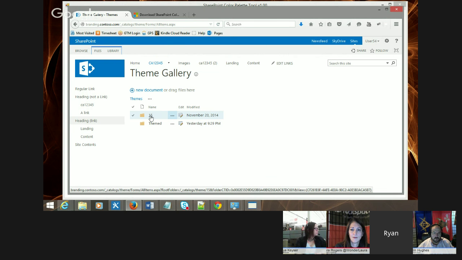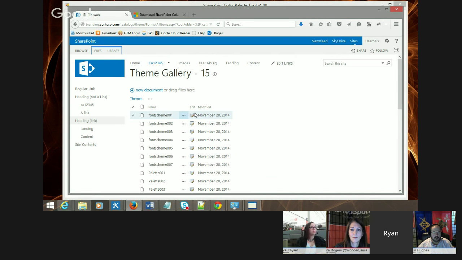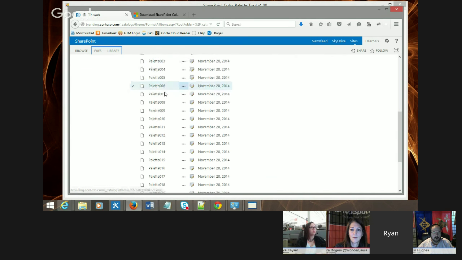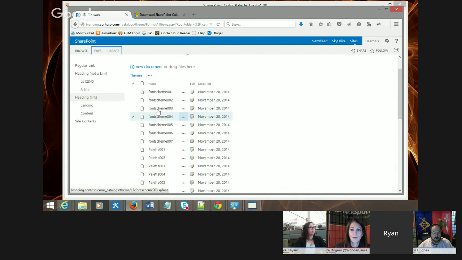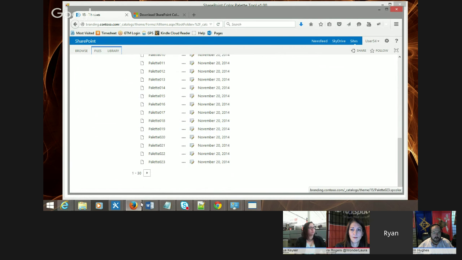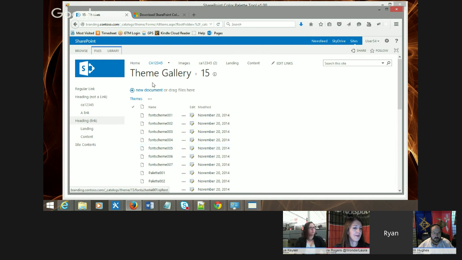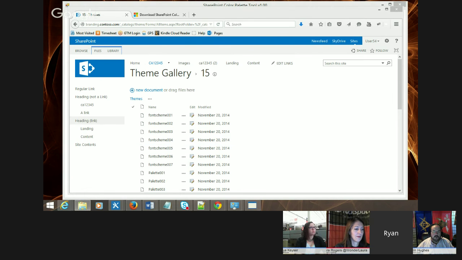Your theme files are going to go in the 15 directory within your theme gallery, and you can see there's a lot of different files in here already. There's a lot of font schemes. We'll talk about that in a little bit. A lot of different palettes, and essentially these are just exactly what we built. They're XML files, or SPcolor files, just the XML files that tell SharePoint what components of the site to recolor.